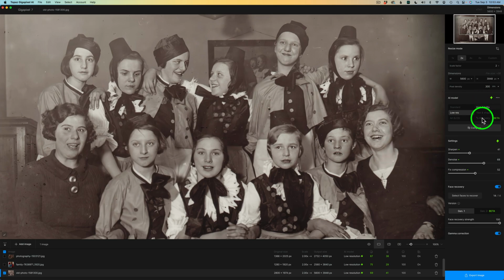Now, if we come to the right side of the interface and come down, you'll notice we have face recovery, and you can turn face recovery off or on right here. When you turn it on, this panel opens up. And if you look right here, it says select faces to recover, 14 of 14. There's actually only 12 faces, but there is a picture back here. There's a couple faces there.